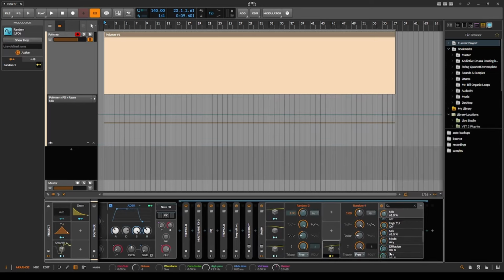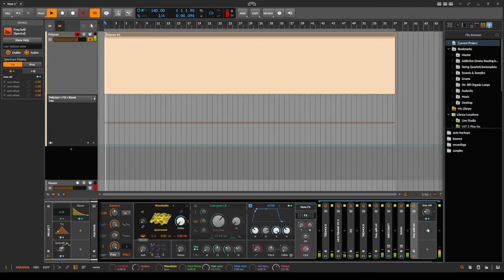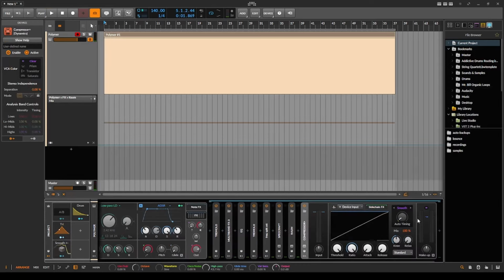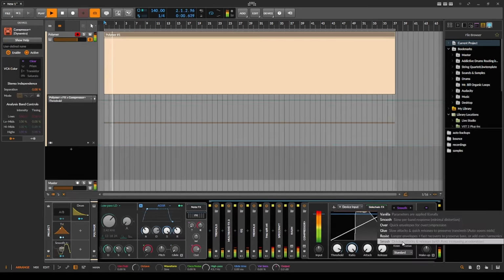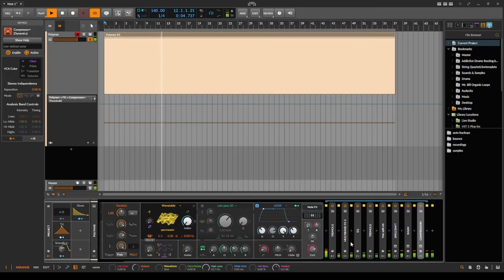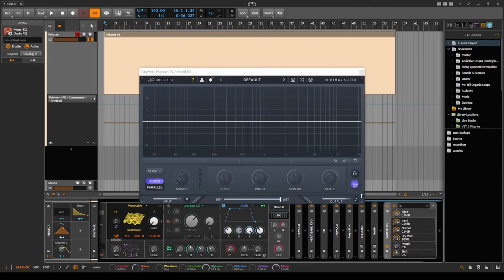So we can kind of, put another OTT on it. Why not? Compressor. And then it's often quite cool to kind of have some morphing EQ things.